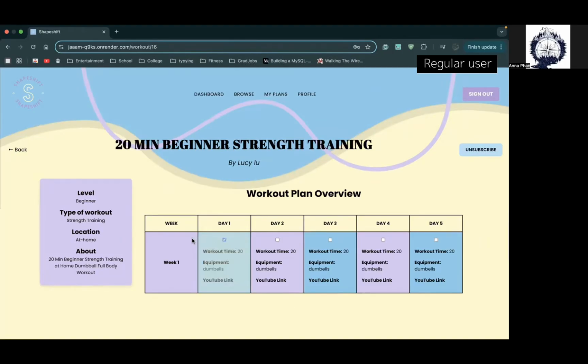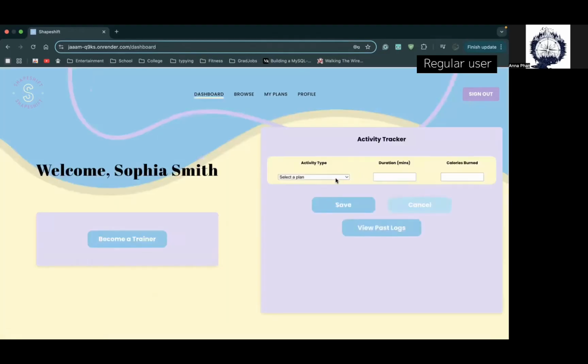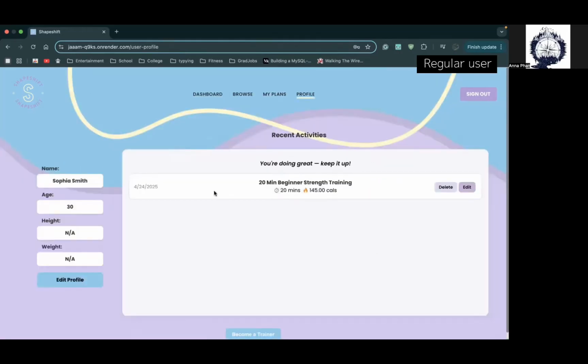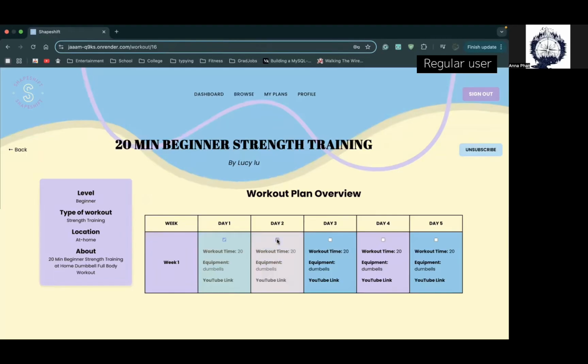She did the 20-minute workout, so we can go back to the dashboard and add the activity that we did today based on course, which was the strength training. She did 20 minutes of it, and she burned 145 calories. If we save that, it pops up here. If we click on view past logs, it also pops up here. Let's say that she did another day, because you don't have to follow by day.